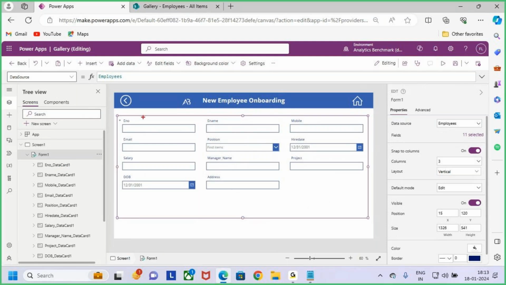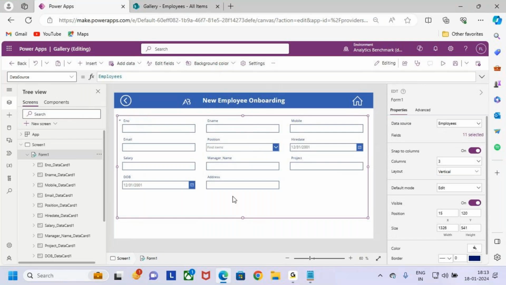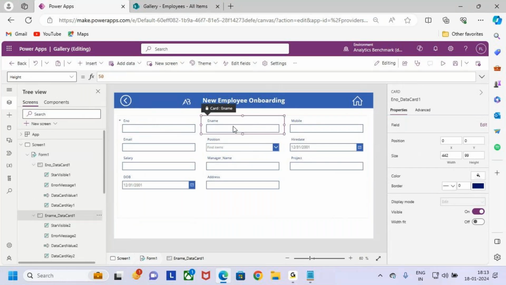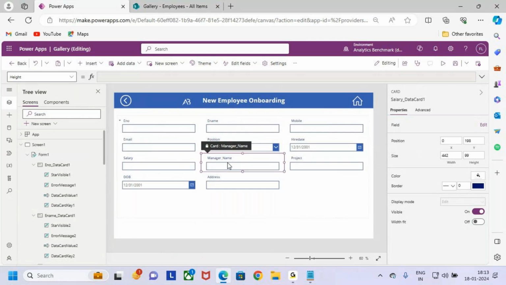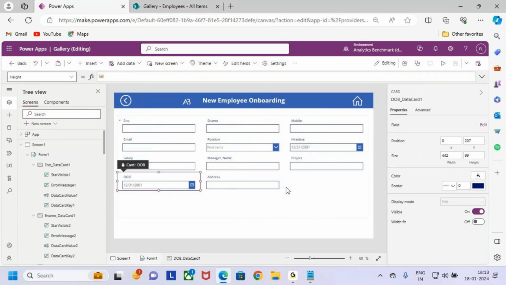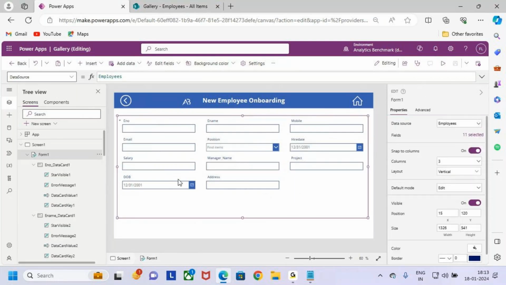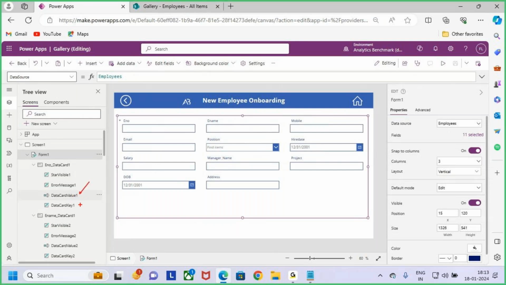Now I want to do some formatting here, guys. I want to change the data card key and data card value formatting. I want to increase the size, I want to change the font style, I want to change the font weight. So it is not possible for us to go to each and every data card and do the formatting, it will take a lot of time. So what is the shortcut in order to do some formatting for the data card keys and data card values?